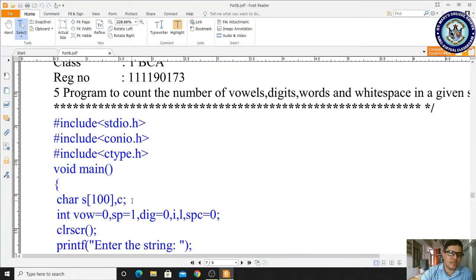Here we are declaring the variables. Please observe here, char is a data type, s[100] is an array variable. What is the name of the array variable? s[100]. So it is nothing but a character array. A character array is called a string. So what is the character array variable? s[100]. And here one normal variable c is declared. It is a character variable.